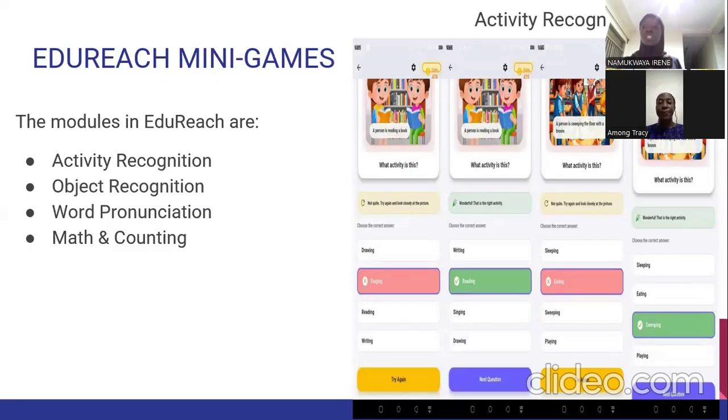Here, I'm going to take you through what our core application includes. The first one is activity recognition. When the child logs into the app and chooses the activity recognition menu, it displays an activity plus several options for the child to select from. When I open the application and go to activity recognition, it displays an example: a person reading a book, with answer options. The child has to choose one. When it is correct, it prompts you to go to the next question. But when it's not correct, it asks the child to try again.